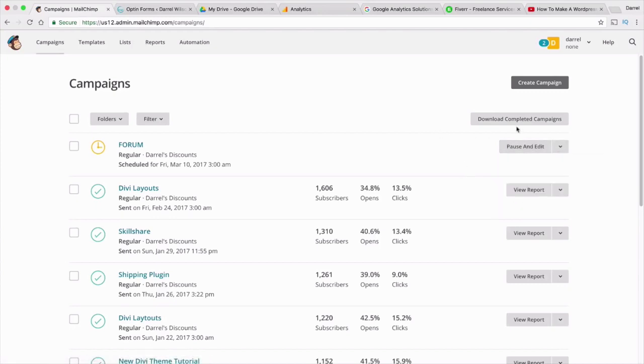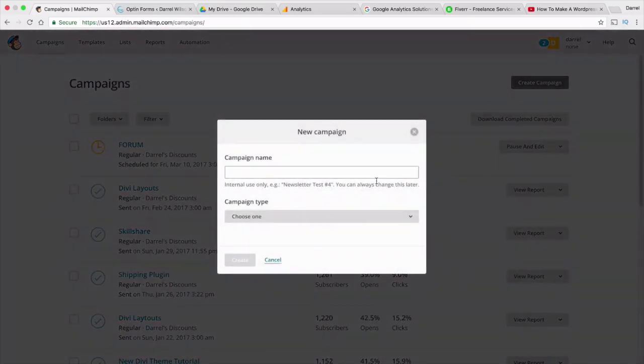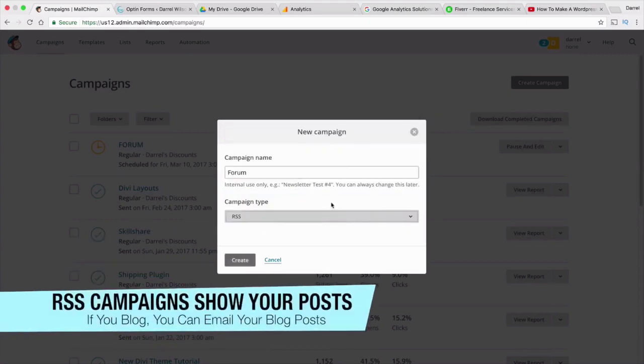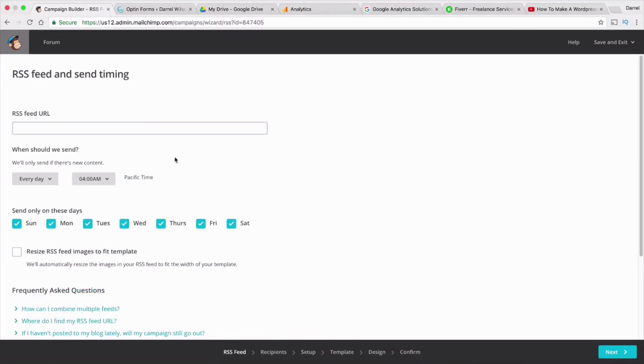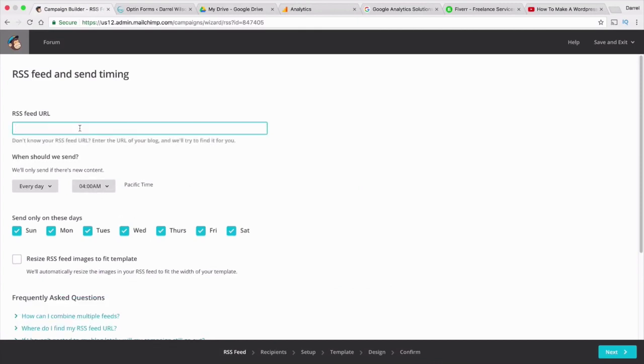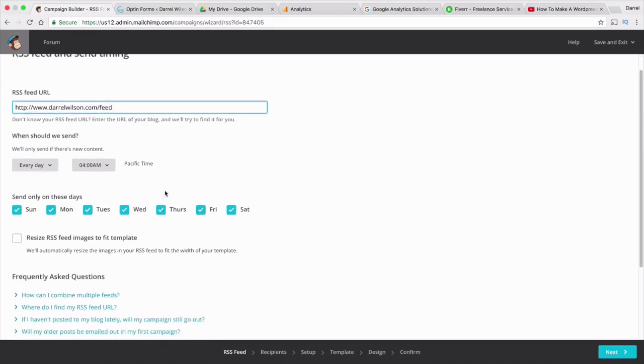All right. So over here, I'm going to go to create campaign, and I'm just going to go ahead and type this in again. So I'm going to go to form and go to campaign type and go to RSS. All right. So what this basically means is the RSS feed URL. So this is going to just be basically your website dash feed. So it would be HTTP and feed. And basically every time you make a blog post, it will go ahead and send out a notification email and let them know about your new blog post, etc.